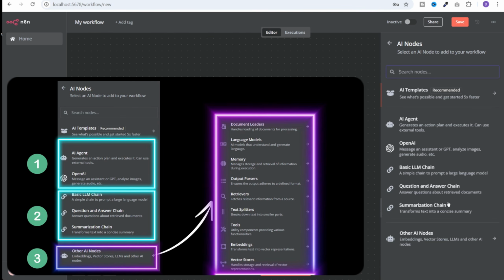Now here, we will understand all of these nodes in 3 categories. First, we'll talk about the AI agent. In the second category, we have these pre-created chains. And in the third category, we will deep dive into all the other AI nodes. Let's start with AI agent.